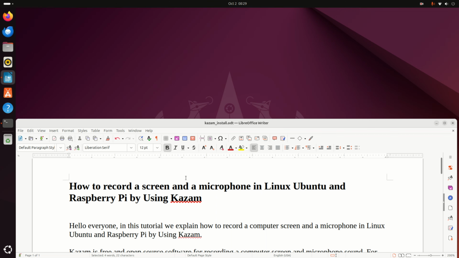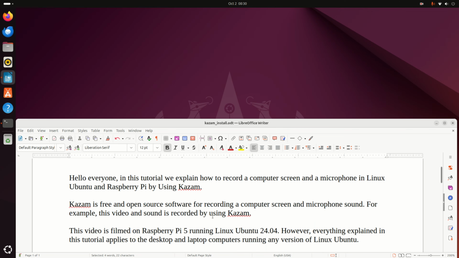First of all, I'm using Raspberry Pi 5. If you're using an older version of Raspberry Pi, you will notice that Kazam or a similar software for recording the video and the microphone might clog your system. That is, they might slow down the processor. Also, this video is recorded by using Kazam.